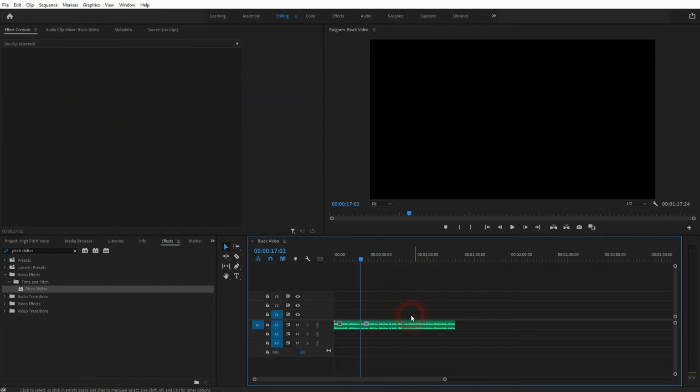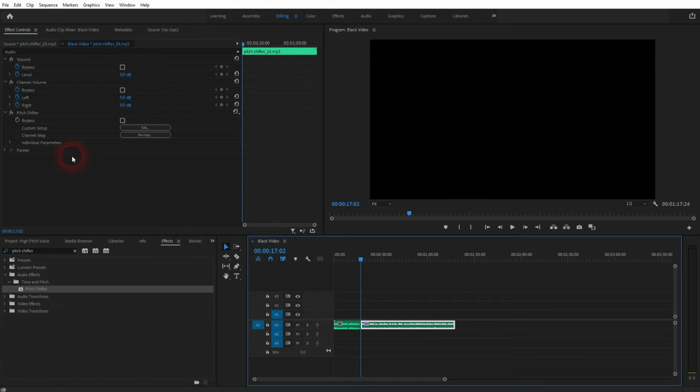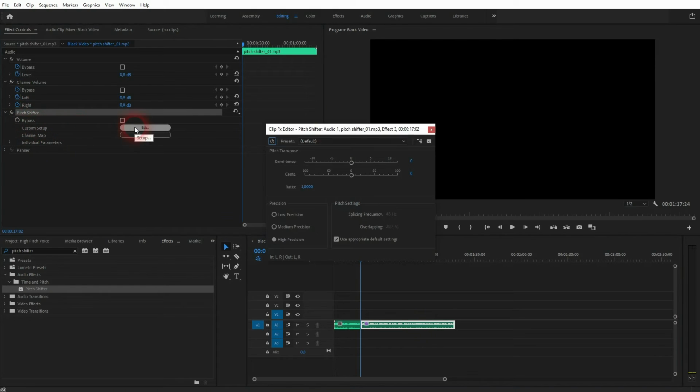Just click on it. Make sure that you've got this right element active so that you can see the pitch shifter in effect controls, and under custom setup, edit. You can open this menu. We need to adjust the semitones. To the left, we would pitch it down, and to the right, we would pitch it up. At around 5 to 12, we've got what we want. So this is the typical chipmunk effect.